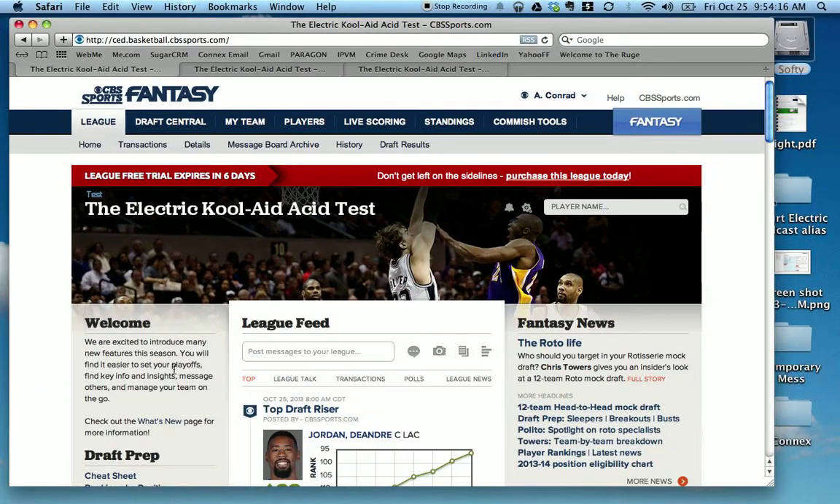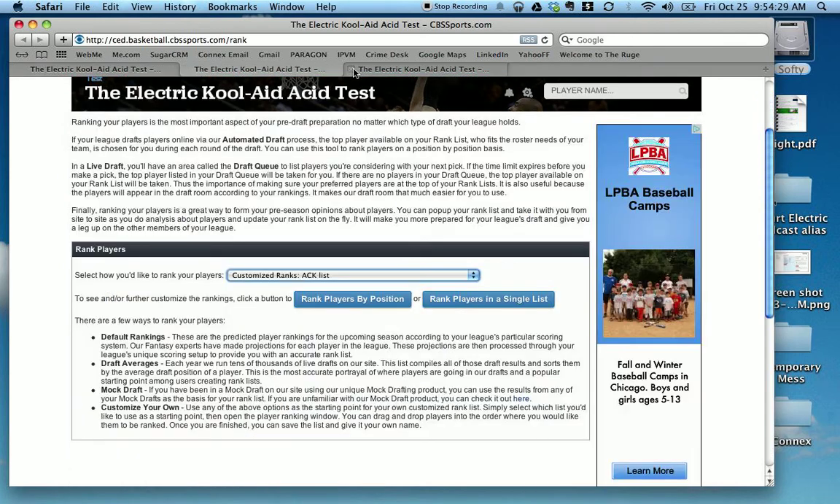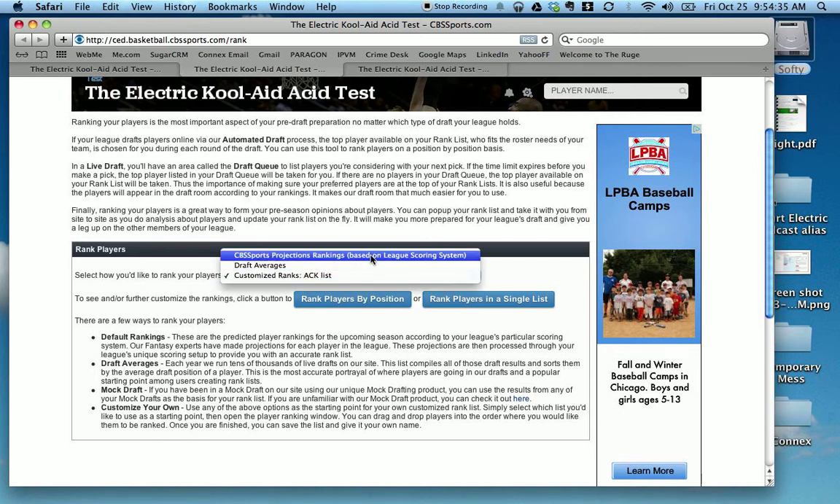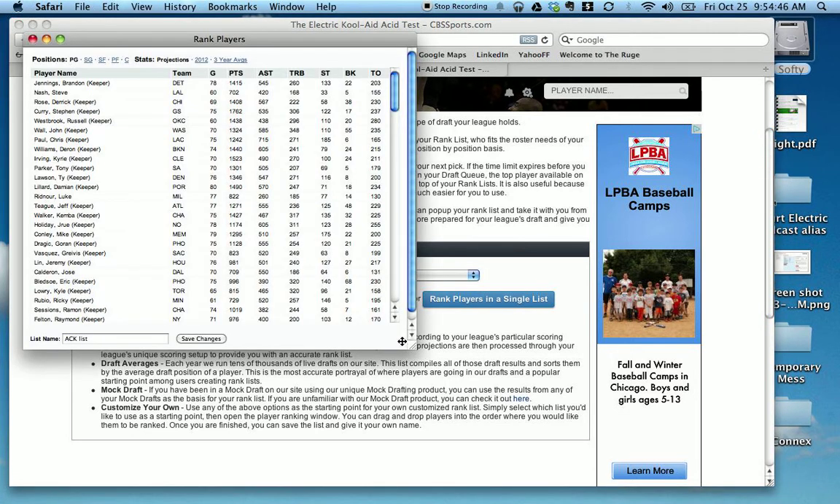So, taking a look here, I have this fake league right now, the Electric Kool-Aid Acid Test. When you are preparing for the auction, one thing that you are probably going to want to do, and this is a big emphasis, is to look at the player rankings tool on this left-hand side. The player rankings tool allows you to choose how you want the players ranked. Now, you can just do sports lines projections, which may be adjusted slightly for our scoring system, or do draft averages, which would probably be a bad idea considering it's probably roto-esque. Or you can customize your list yourself.